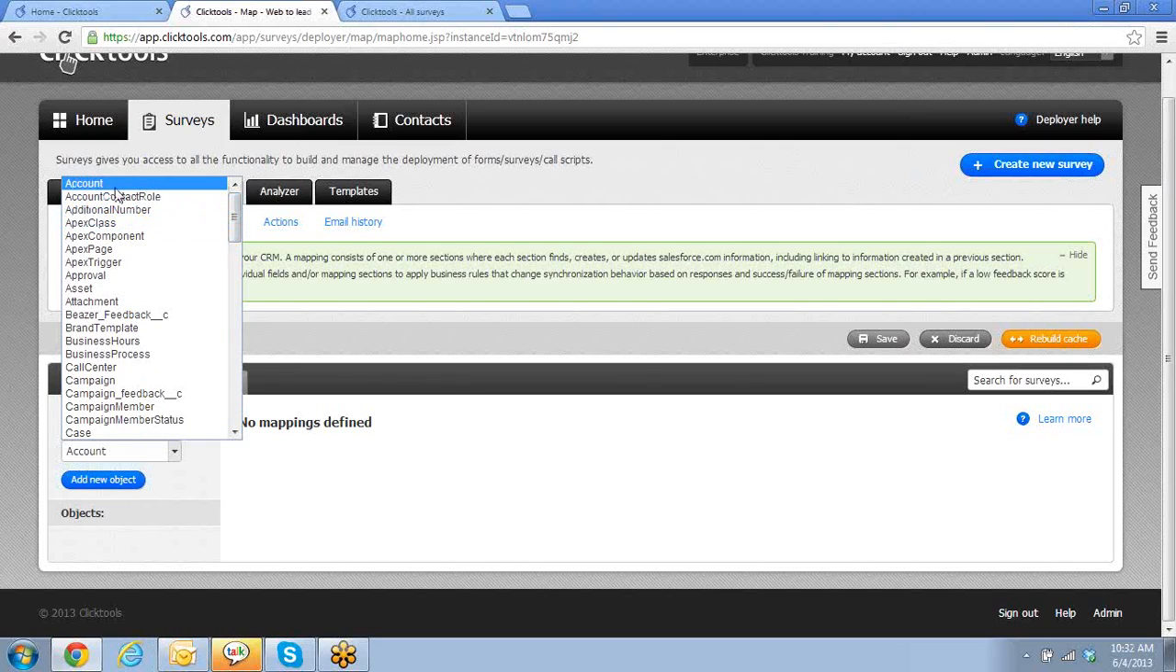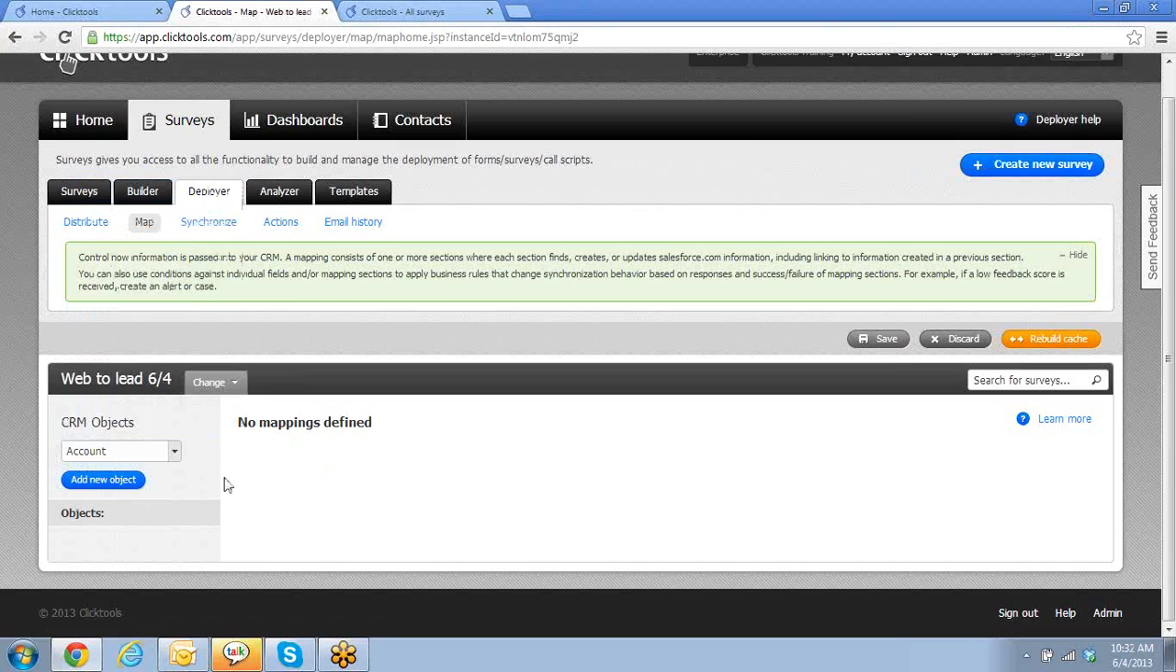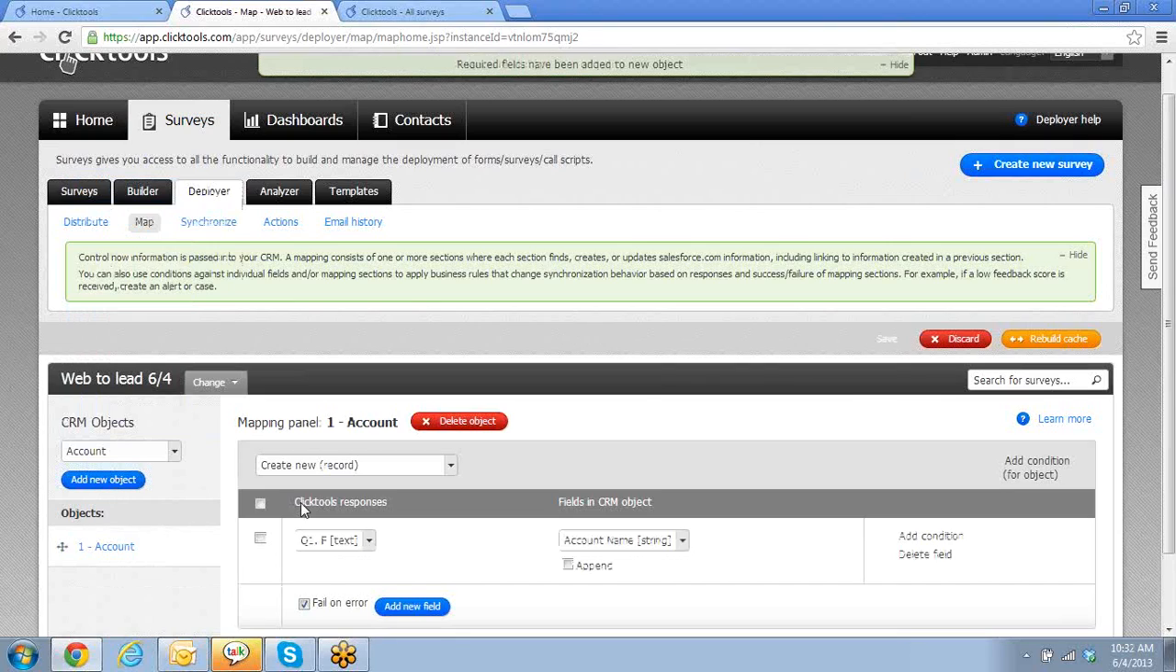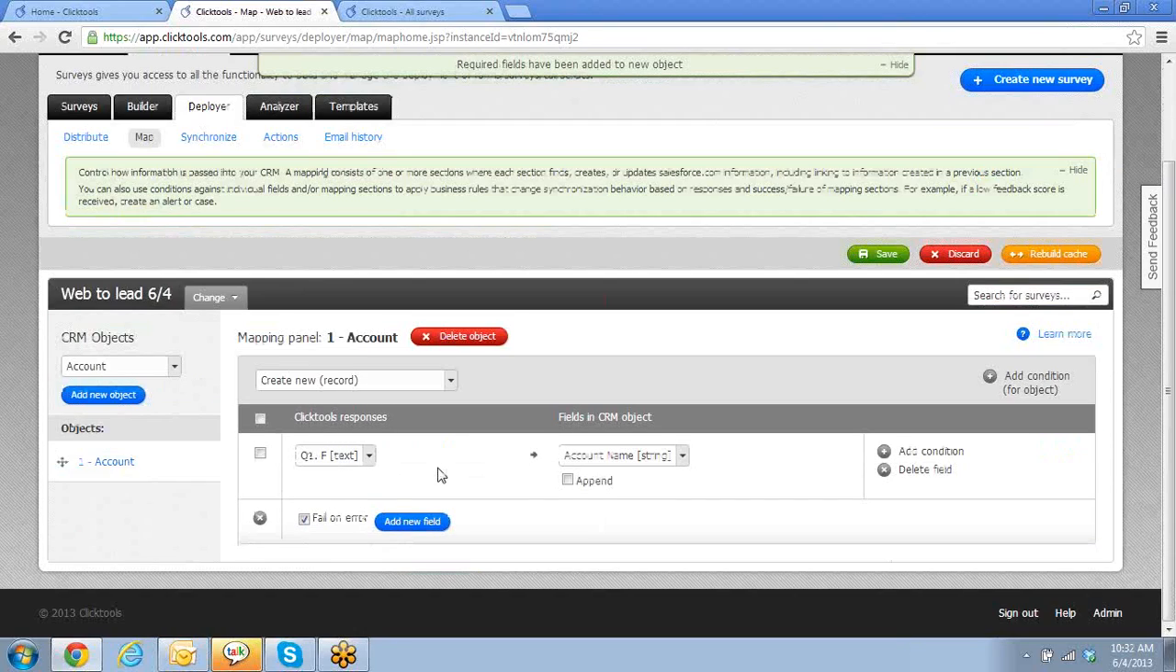Okay? So our first thing is actually we're going to create an account. So select Add New Object. Now we do allow you to carry out 4 actions. The Create New Record is one that we're going to actually utilize today. So we're creating a new account. We're creating a new record in the account object.